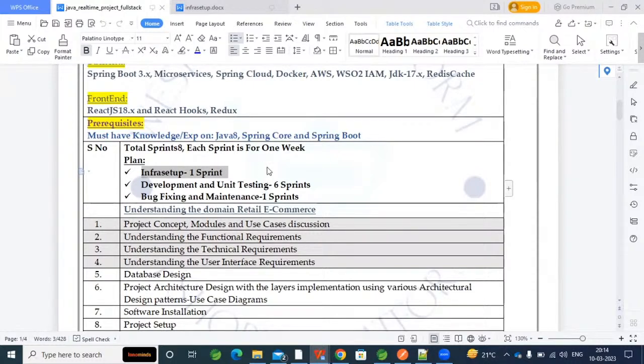So first let me explain the infrastructure setup. In that setup, maybe you don't know what those components are, but just listen to them and keep a checklist of what we're going to do, and whether we really do this in real time or not. I will also showcase the existing setup we already did for the earlier batch. Then let us go and start understanding the domain called retail e-commerce.